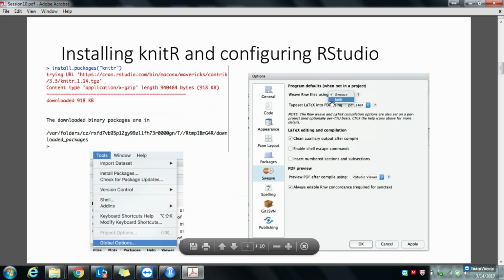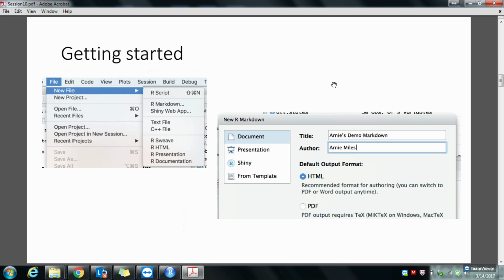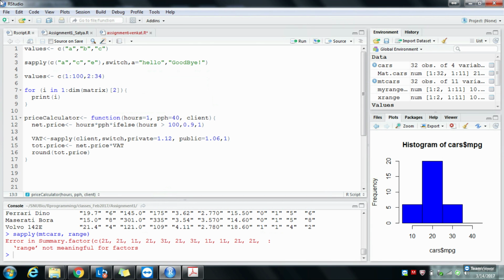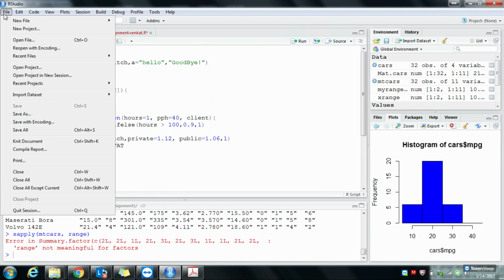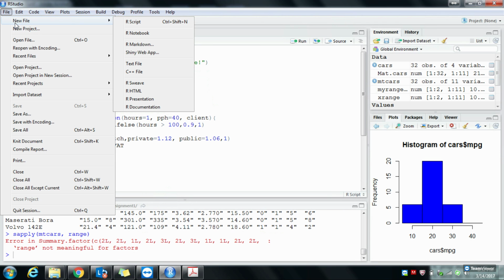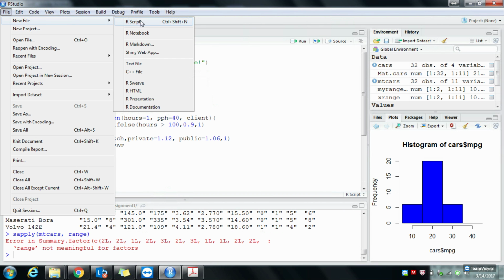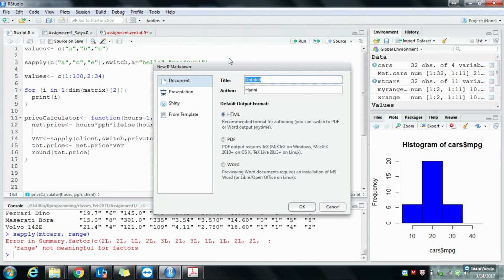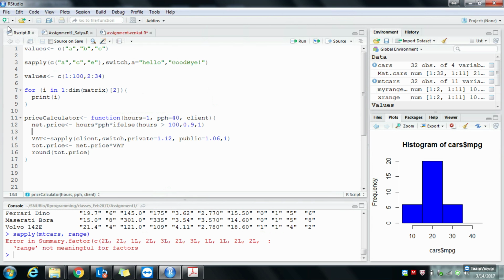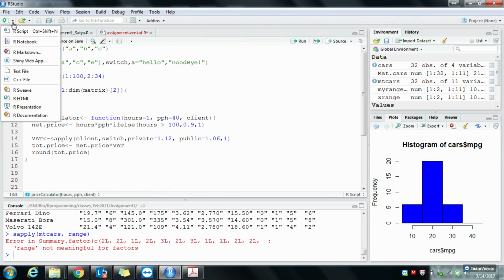So just make that setting right over here before we start, and then let's open our first script. You have the File menu on the top here. You have options like R Script, R Notebook, R Markdown, Shiny Web App, and others. So here you might want to open R Markdown.